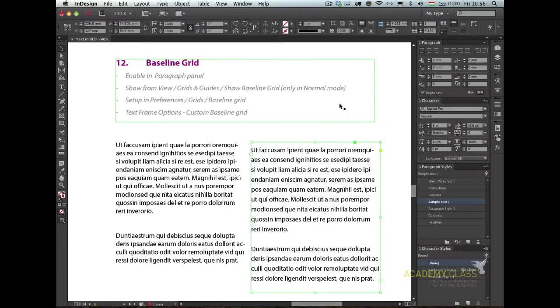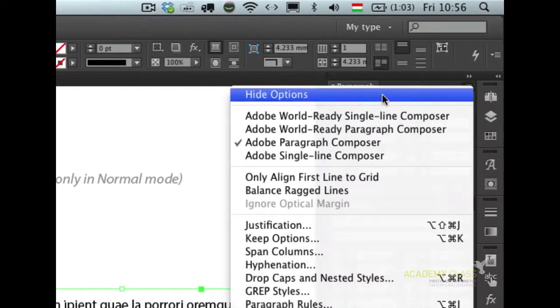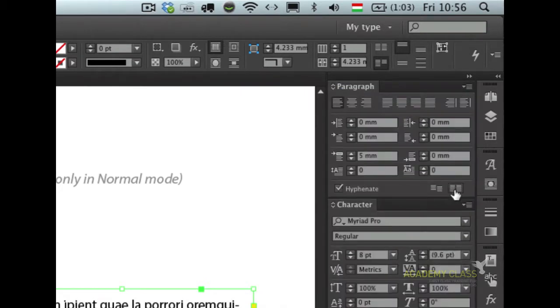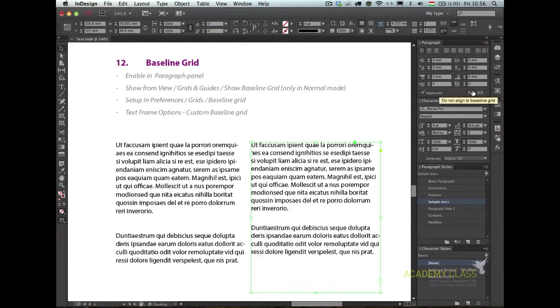So in the Paragraph panel, this is the option Align to Baseline Grid. So that's again only visible, I think, if you have the options visible. Yeah. So if you choose Show Options, that's when you will see this feature here. You can say do not align to baseline grid or please align. So let's see what's happening. If I say do not align, it jumps up just like the other one, and now they are aligned to each other, but they are not aligned to the baseline grid of the document.